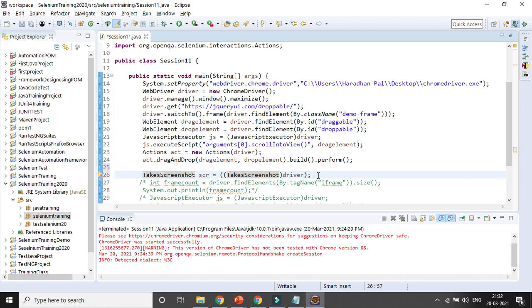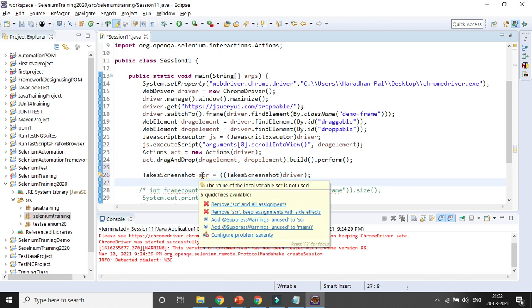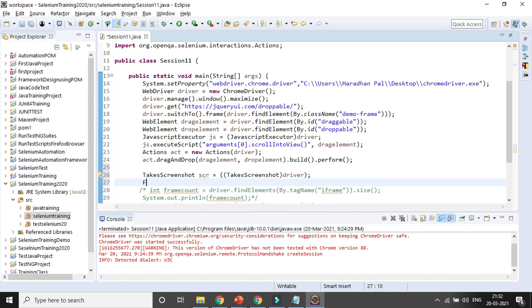Then you need to create a source file, where you will be placing the screenshot. So I am using the File class. File is a class, so I can directly create an object or instance for the File class. So src file, source file, equal to the screenshot object reference. Then I will be using getScreenshotAs as a method, that is the method available here.